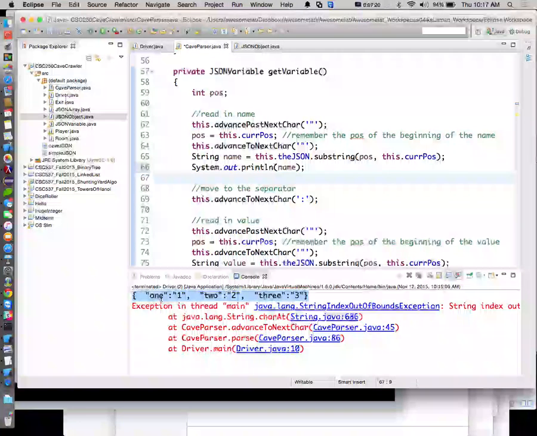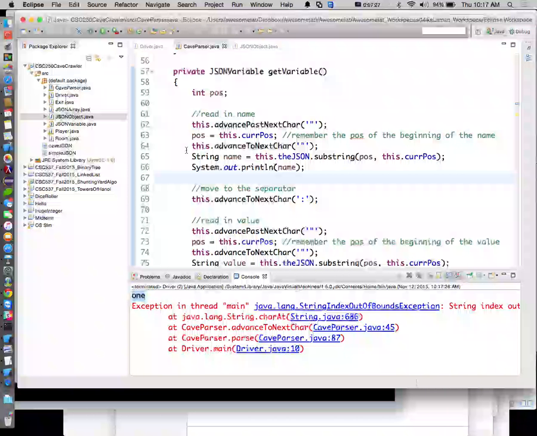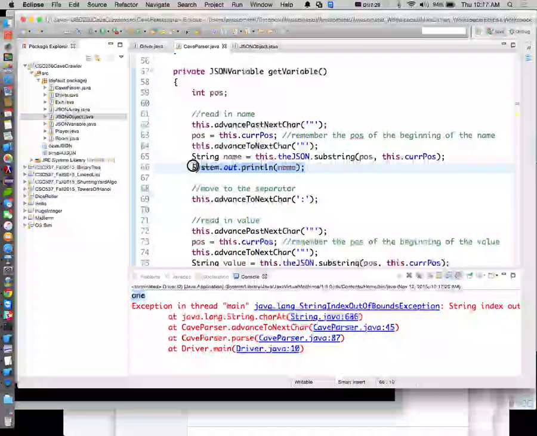Okay, so our initial thing, that should give us a 1, correct? So let's go ahead and run that. There's our 1. All right, so we got that part. So I'm going to steal this.